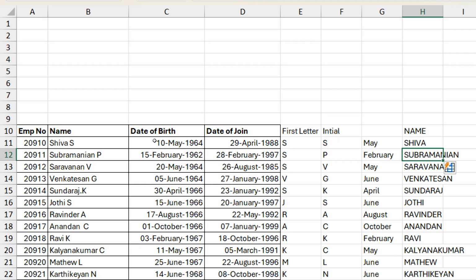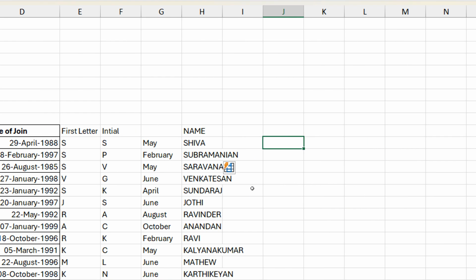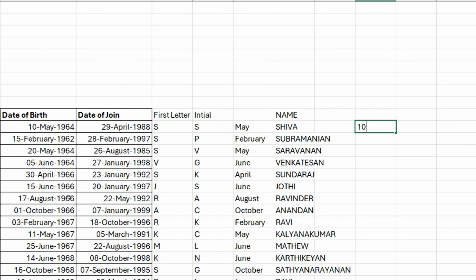Okay. We'll see one more example. From the date of birth, I want to get only the date: 10, 15, 20, 5, 30. So let me type the date of birth. The first person is born on 10. The second person is born on 15. I have to give two examples because the first person's date of birth is also 10, and the employee number is also ending with 10. So it is better to take two examples.